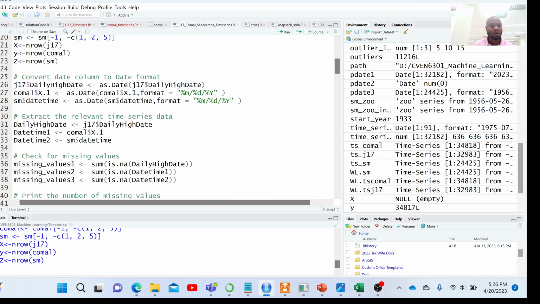So the exploratory process for me culminates in just viewing the summary of the data. To view the summary of the data, you will be able to see how the data is distributed. You see the minimum value, the first quartile value, the median value, the mean or average value, the third quartile value, as well as the maximum value, in this case for the Edwards J17 data series.